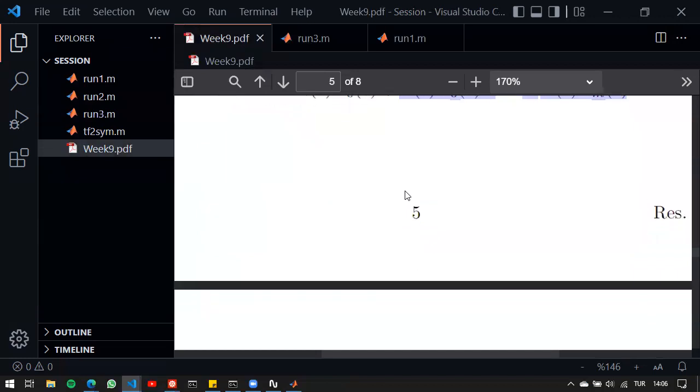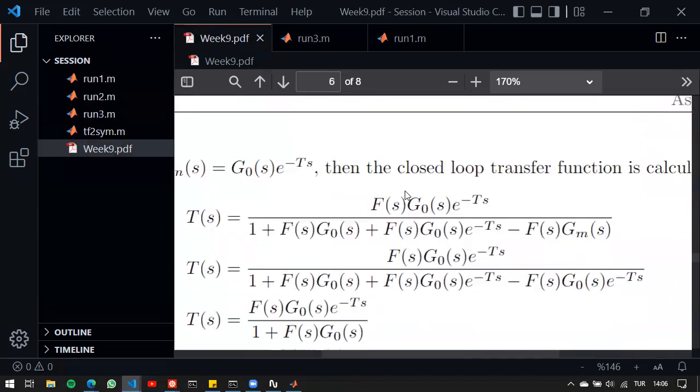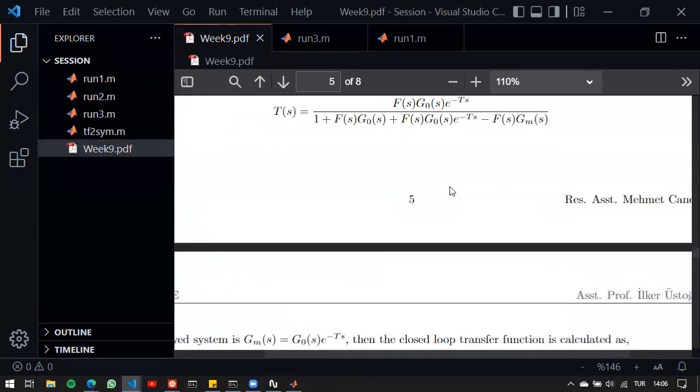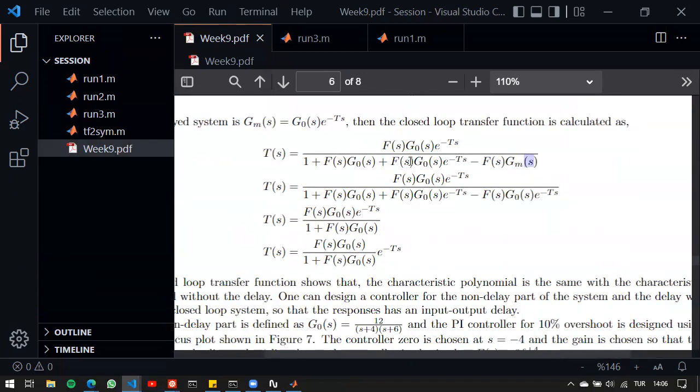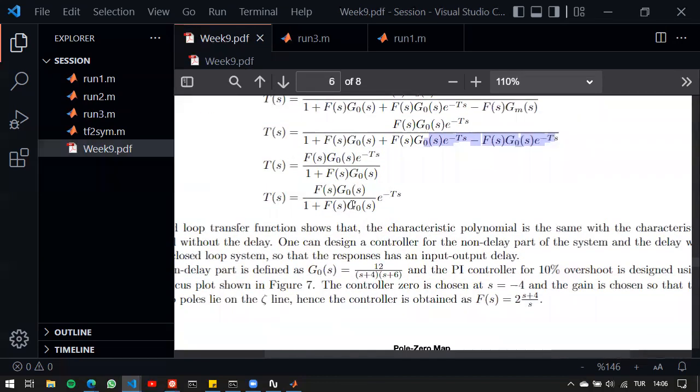So if that happens, you can see that if GM is equal to G0 e to the power of minus tau s, then these terms will cancel each other out. You'll be left with this, where this is basically the non-delay part. G0 here is 12 divided by (s plus 4)(s plus 6). So it's a second order transfer function, and if you're designing a PI controller, you will have just a third order closed loop, and it will be very easy to design a controller for that.